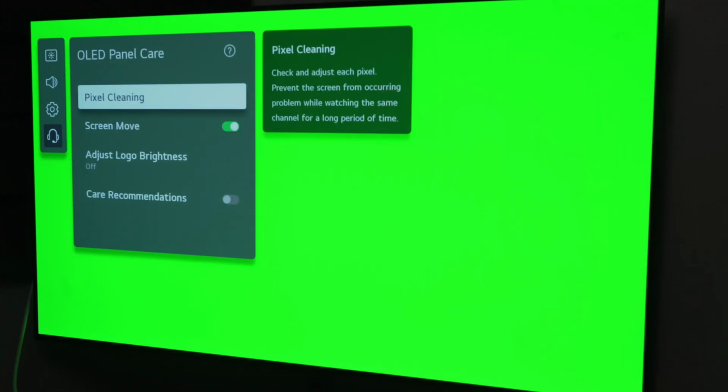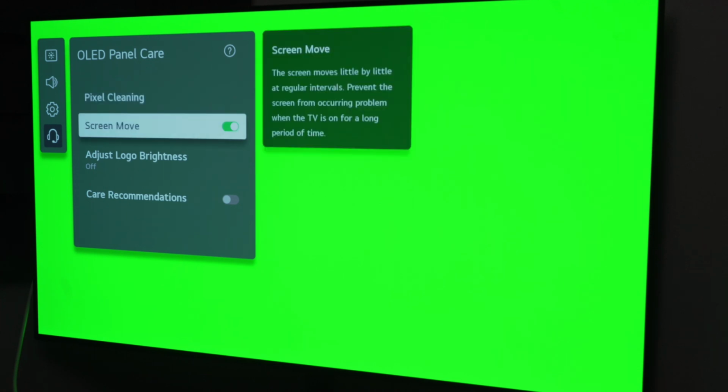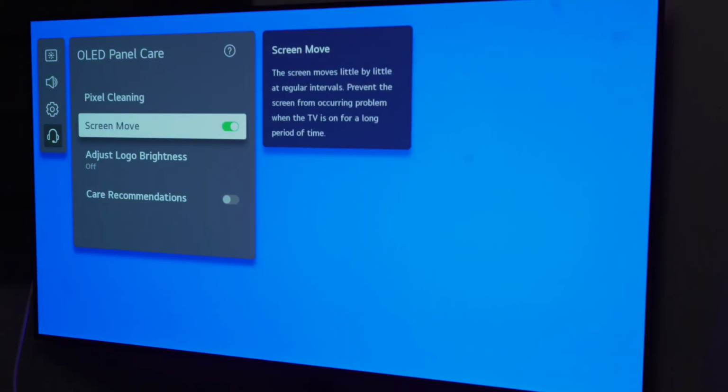I know I am kind of cutting off this bottom corner here, but I promise you there is nothing going on with that corner. Going into OLED panel care, I have pixel cleaning. Screen move is turned on.